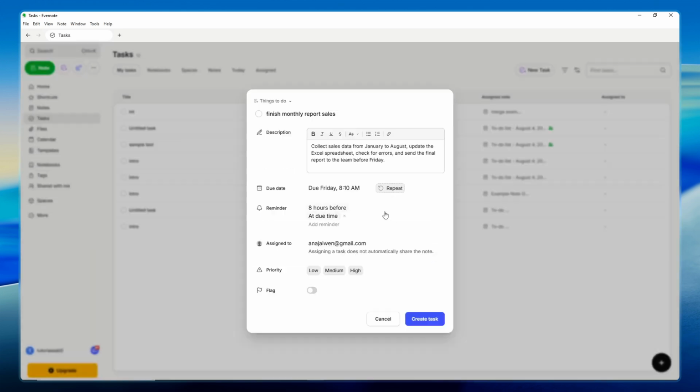Finally, set your priority level below the Assign section. You can choose from low, medium, or high depending on how urgent or important the task is. This helps you visually organize your tasks by importance when you're viewing your task list.